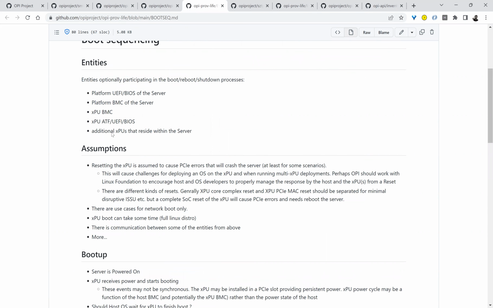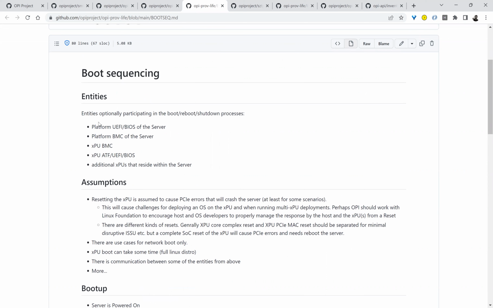So we have all these entities that are potentially or optionally participating in the reboot and shutdown sequencing. We have our platform UEFI and BIOS of the server itself. We have the platform BMC of the server, if there is a server. We have the DPU IPU BMC optionally, and we have the DPU IPU ATF UEFI BIOS. And we optionally can have additional DPUs and IPUs in the same server.